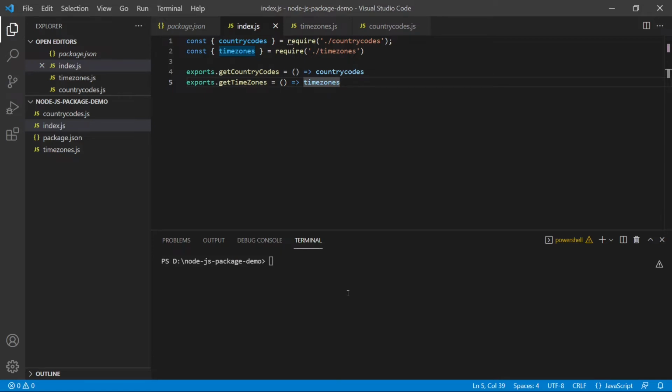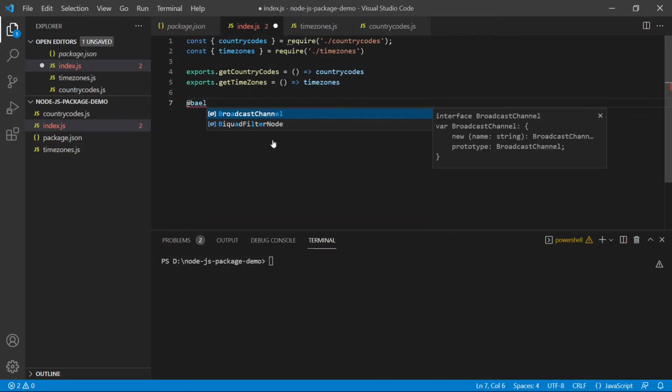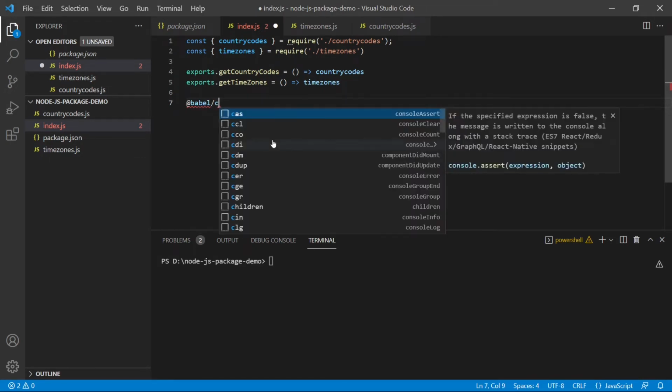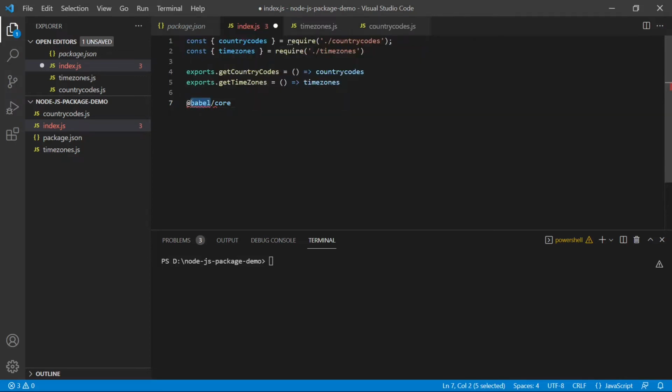So the first type that we commonly see is a scoped package. Anytime you see something like this, that package name will start with an @. Let's say, for example, Babel. Babel has a structure like this. It starts with an @ symbol, then the scope of the package. Then there's a /, and then there's the actual package name. So this package is called a scoped package.